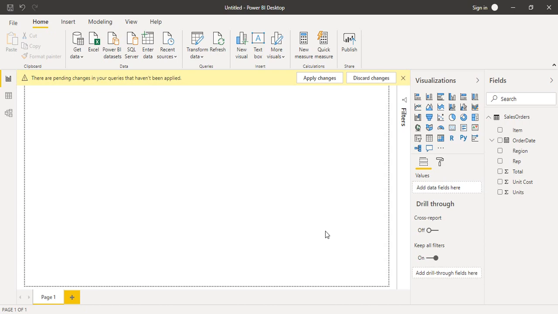So let's start with the video, and the first thing we are going to do is import our data from an Excel data source. In the previous video, we also used an Excel data source, but what we did was we used this recent sources option because we had already used some of this data source previously. That's why it was available in the recent tab and we used it.